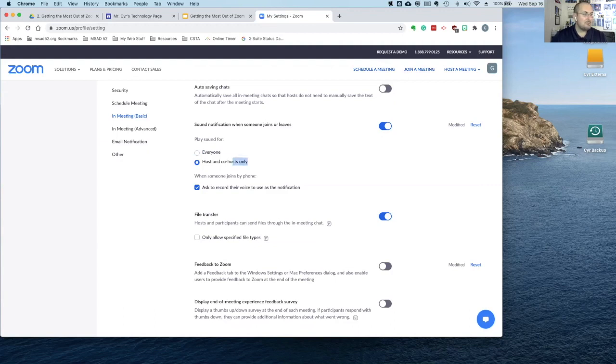So I like this option, host and co-host only. That way, when you join or when someone else joins, you don't hear that ding, which I like. I like not hearing the ding as much as humanly possible. So that's where that setting is. Again, you can turn it off in the meeting, but it's either on for everyone or off for everyone, or on for the host or off for the host. That part you can't change. You have to set that here how you want it.